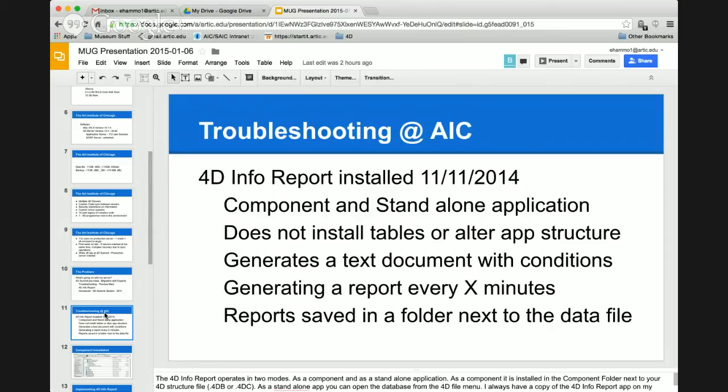So we got around to installing the tool on the 11th of November. The tool itself runs as a component in your application. It also provides graphic analysis as a standalone application. It doesn't install any tables or alter your structure in any way. It generates text documents with the conditions that are currently on your server, and it generates those reports at any interval that you'd like to set. I think the default is 5 minutes. We've pretty much stayed with those defaults.